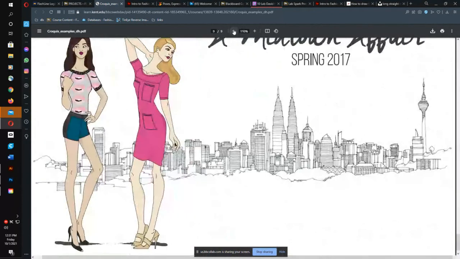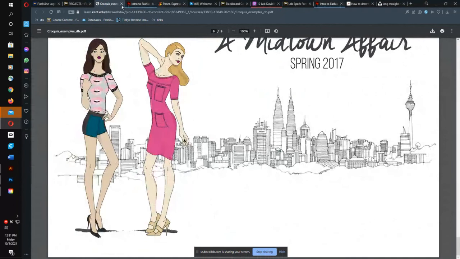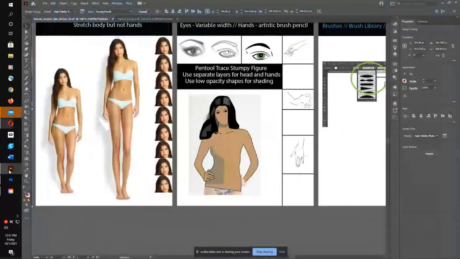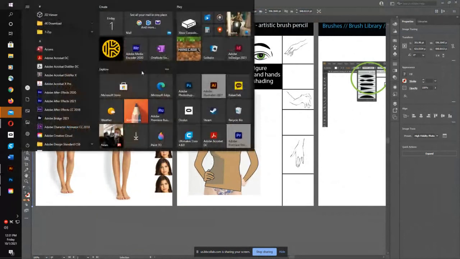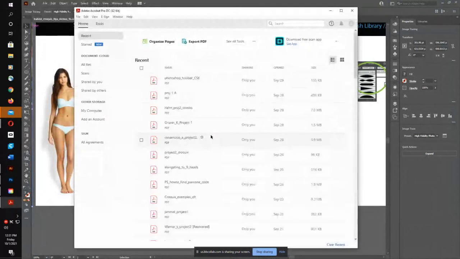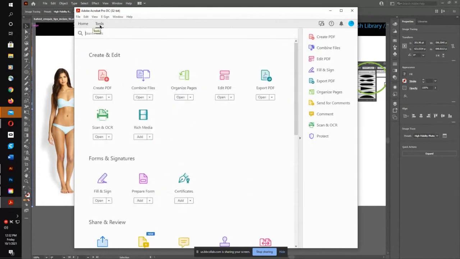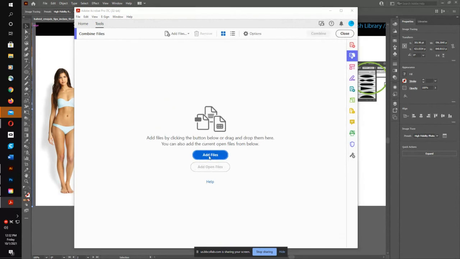So let me show you how to do a combo PDF. When you're done with your work, of course, you're going to open Adobe Acrobat DC, and you have your file saved as an Illustrator file, and you have your file saved as a PDF. We want to combine your project 1 with your project 2. So I'm going to hit this Tools button right here, Adobe Acrobat, and we're going to hit this Combine Files button, and then we need to add files.